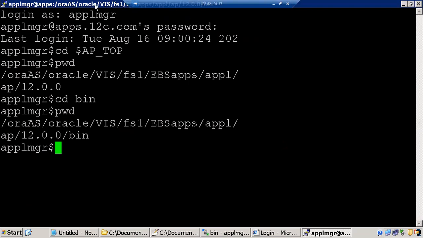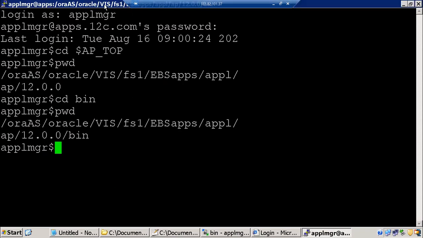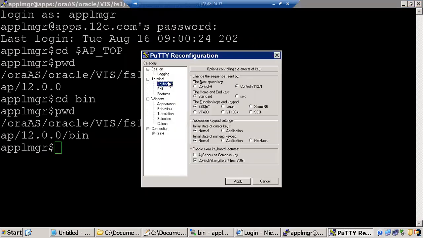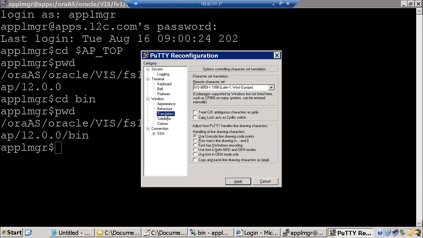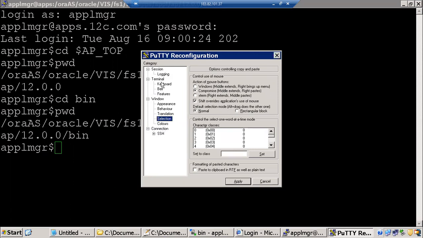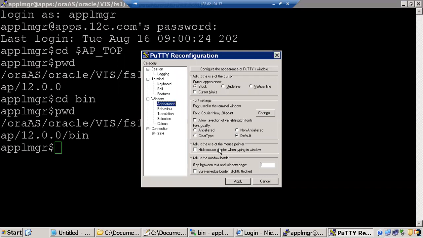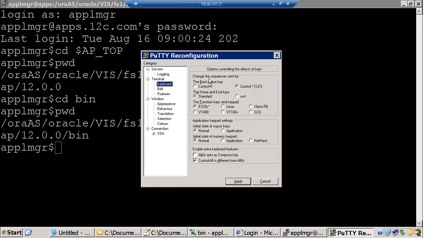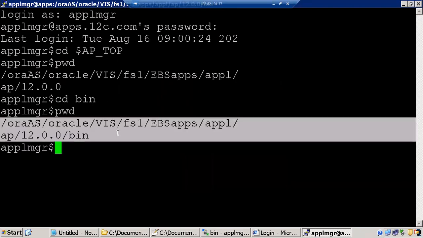It's okay. If you want to change the color also, you can do it. Change settings. Somewhere you can see the option to change the color of the background, and you can manage that. So right now you are in this bin directory.